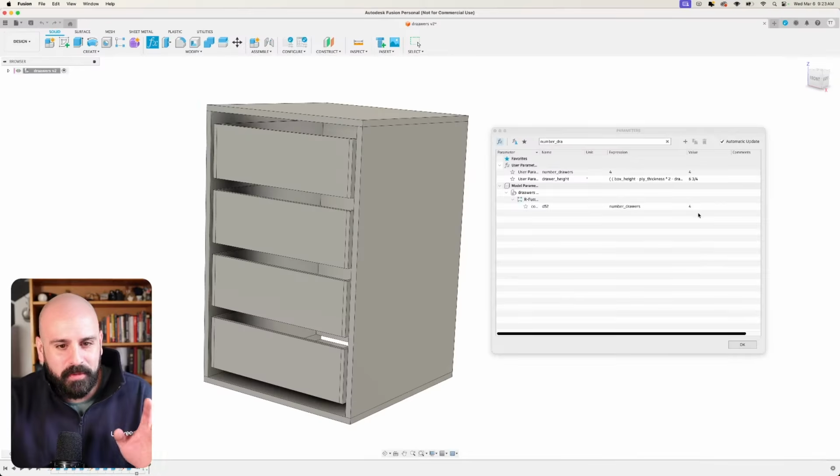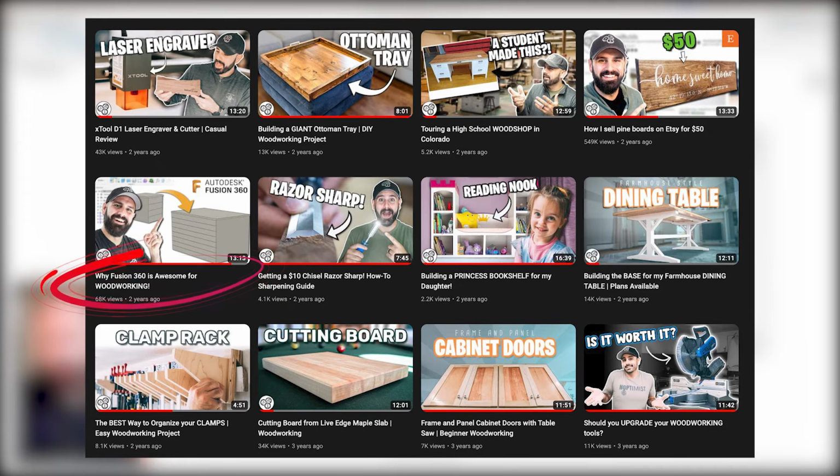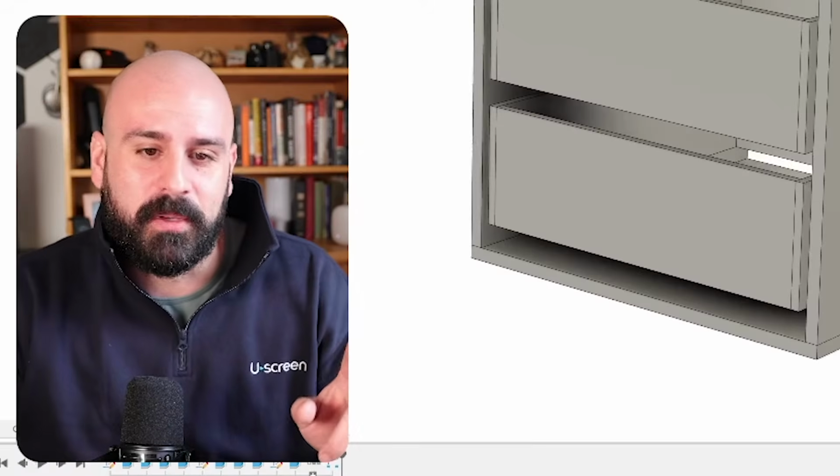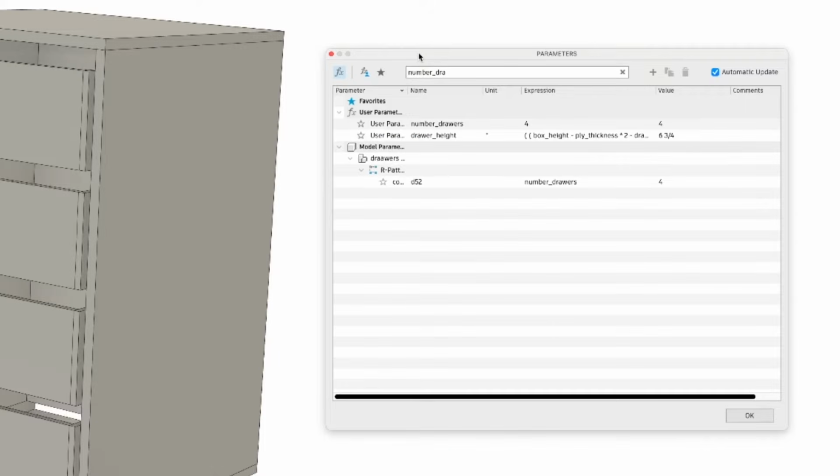Guys, look at this. So I'm in Fusion 360, and this is something I did a couple years ago, but I never really explained how to do it. And this video is about to change that. But I've got some parametric modeling going on with this base cabinet.